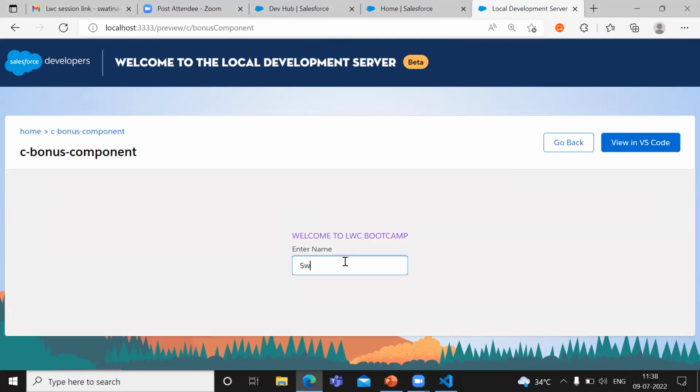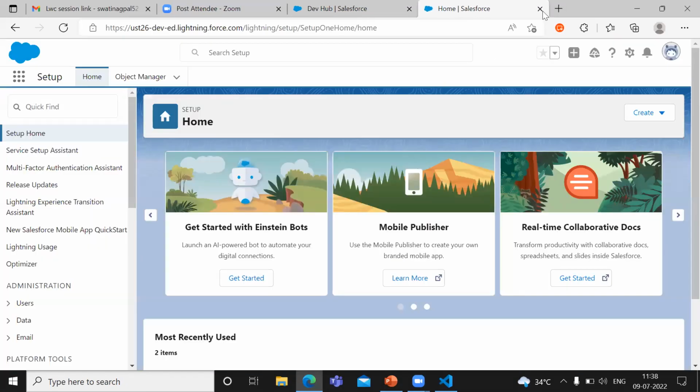So here you can enter name. Although you are able to preview your component, it is not giving you the look and feel of your Salesforce environment. So it's better that you preview your component in the scratch org or sandboxes, or it's your choice, whatever you want to follow. But yes, you have to start the local development server.